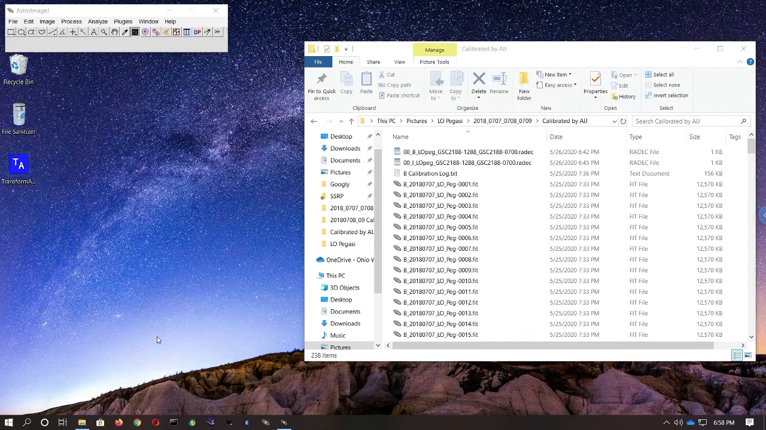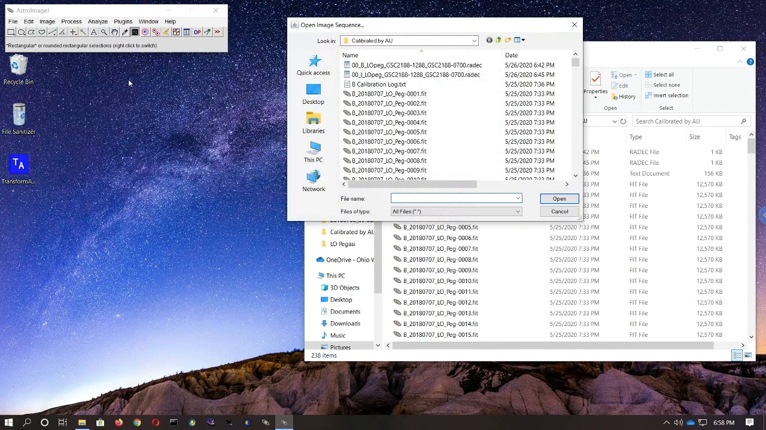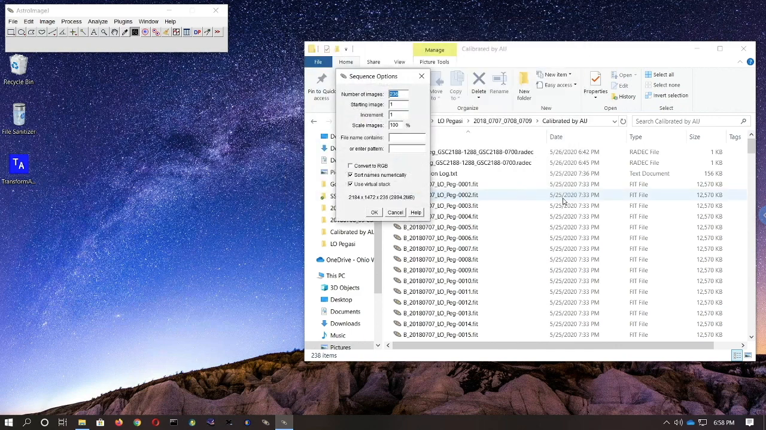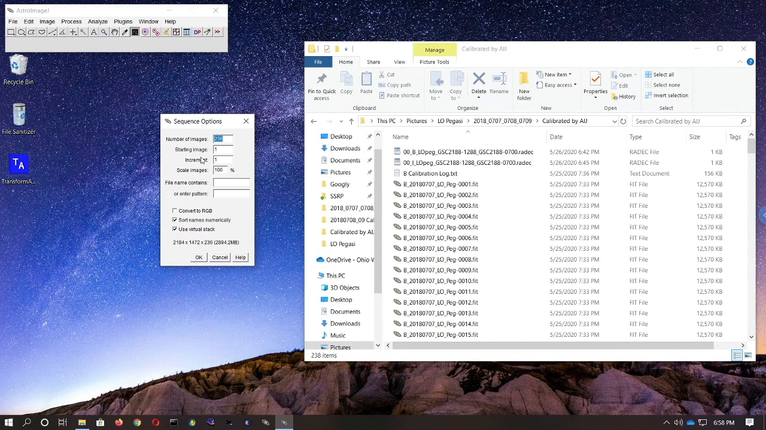So what I want to do is open an image sequence by going to the main AstroImageJ panel and choosing File, Import, Image Sequence. And then I want to click on one of the image files. It doesn't matter what filter it was taken through. So I'll click a B image file there. And then a sequence options dialog box will pop up. So go ahead and check the use virtual stack box if it isn't already checked.